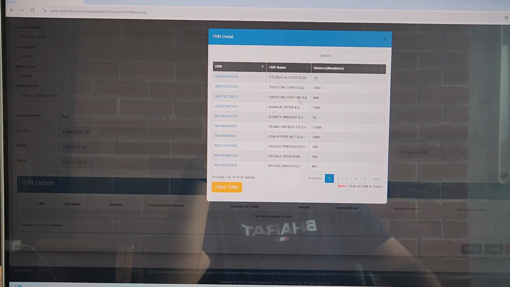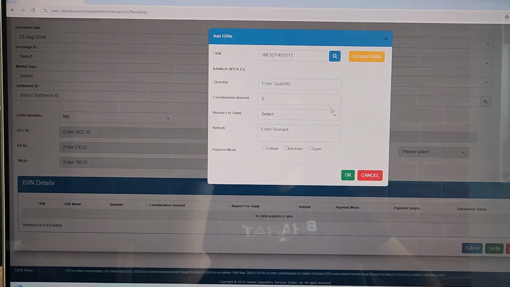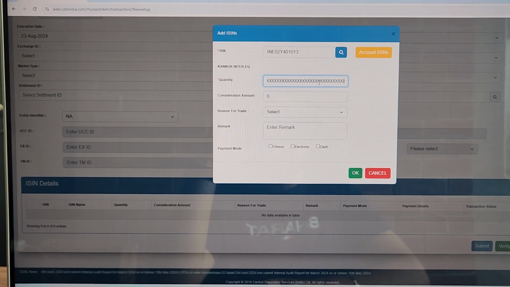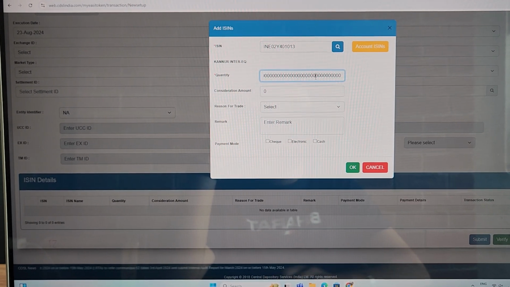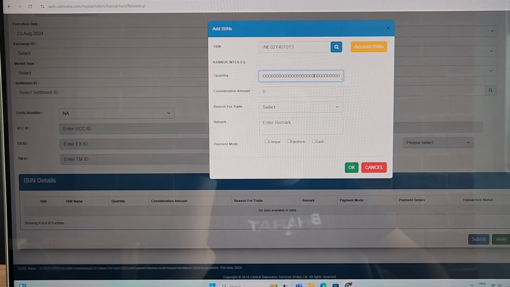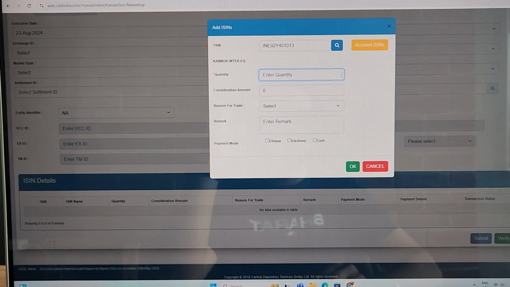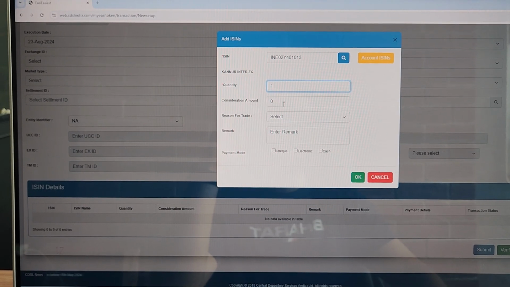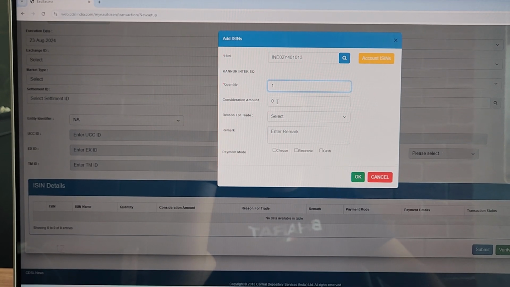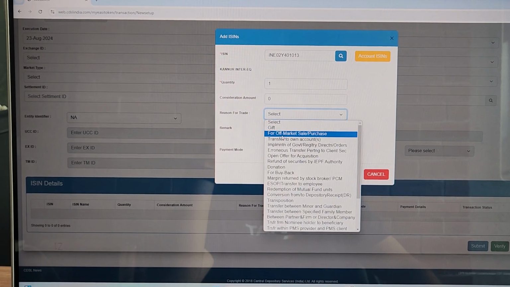So if I say, for example, Kannur International Airport, and so let's say, okay, sorry, I think 0 is pressed in my case. Okay, so I enter, let's say, 1 quantity of Kannur International Airport over here. Now mind you, if it is an off market sale, we select the reason as off market sale.